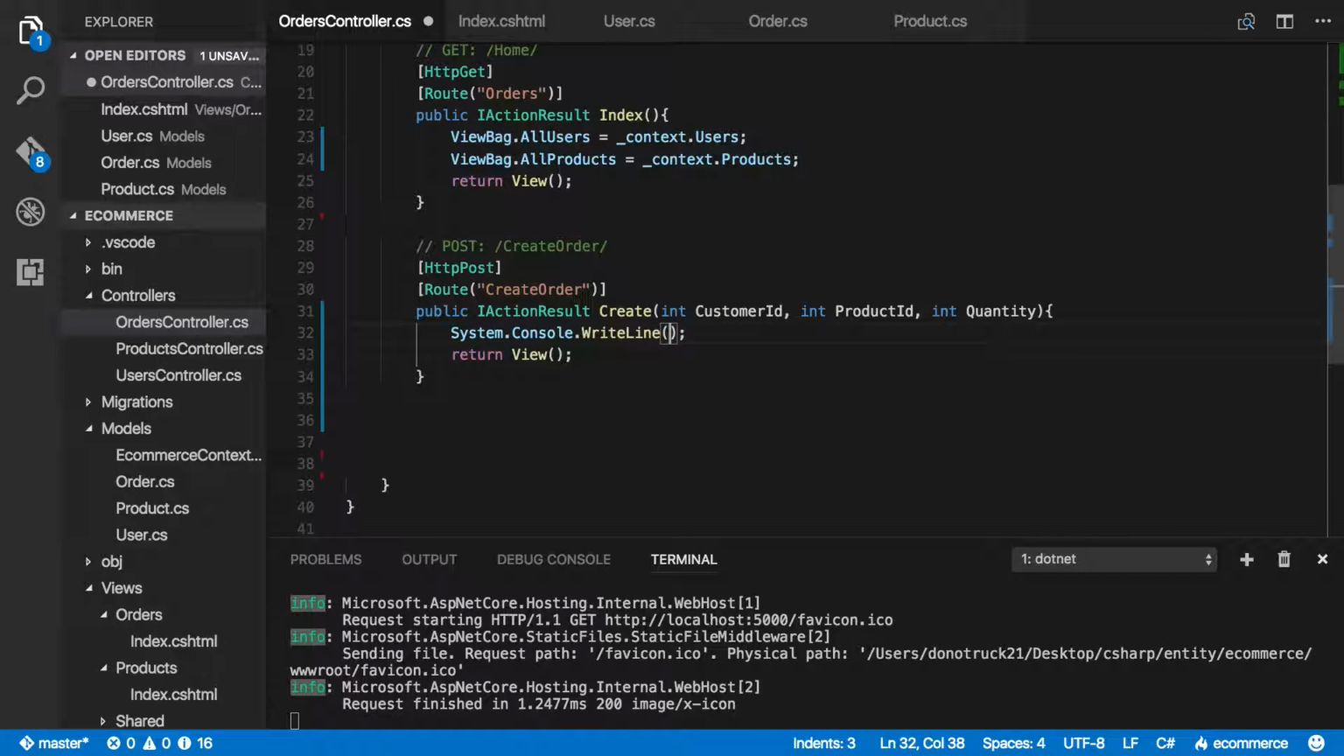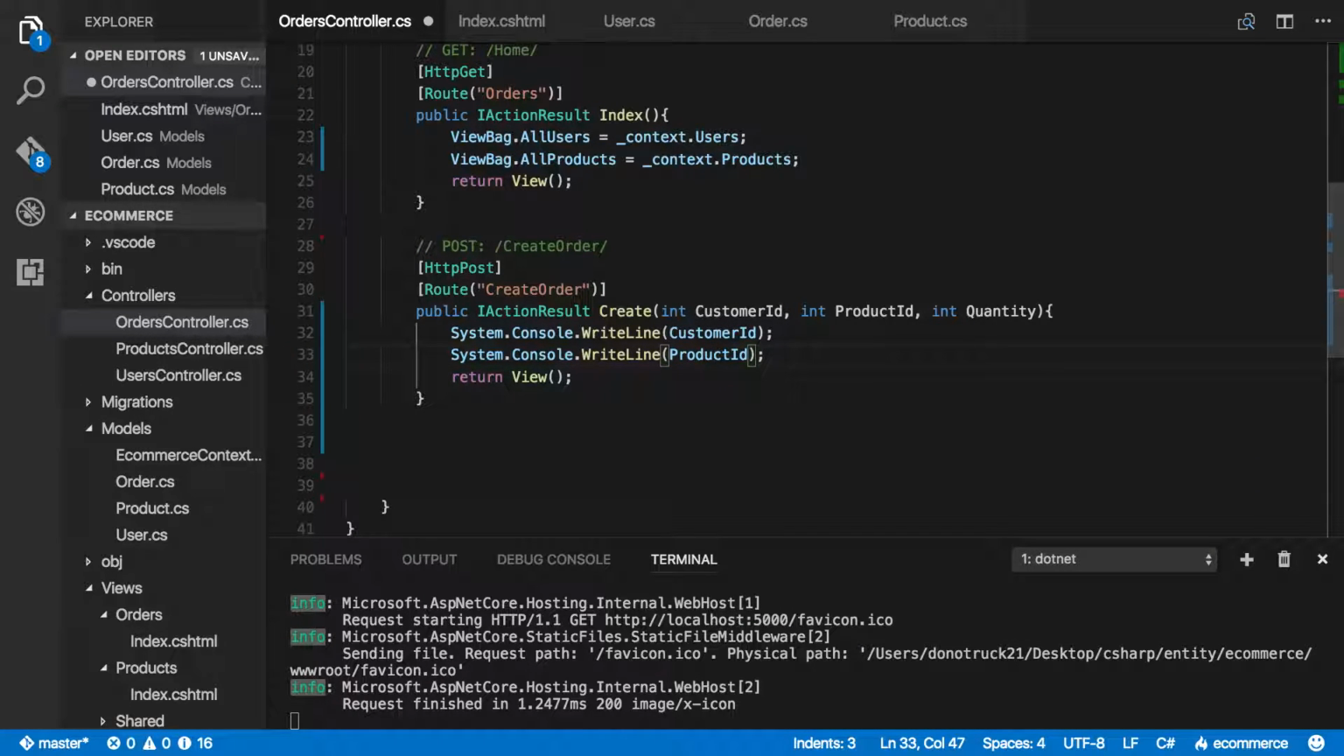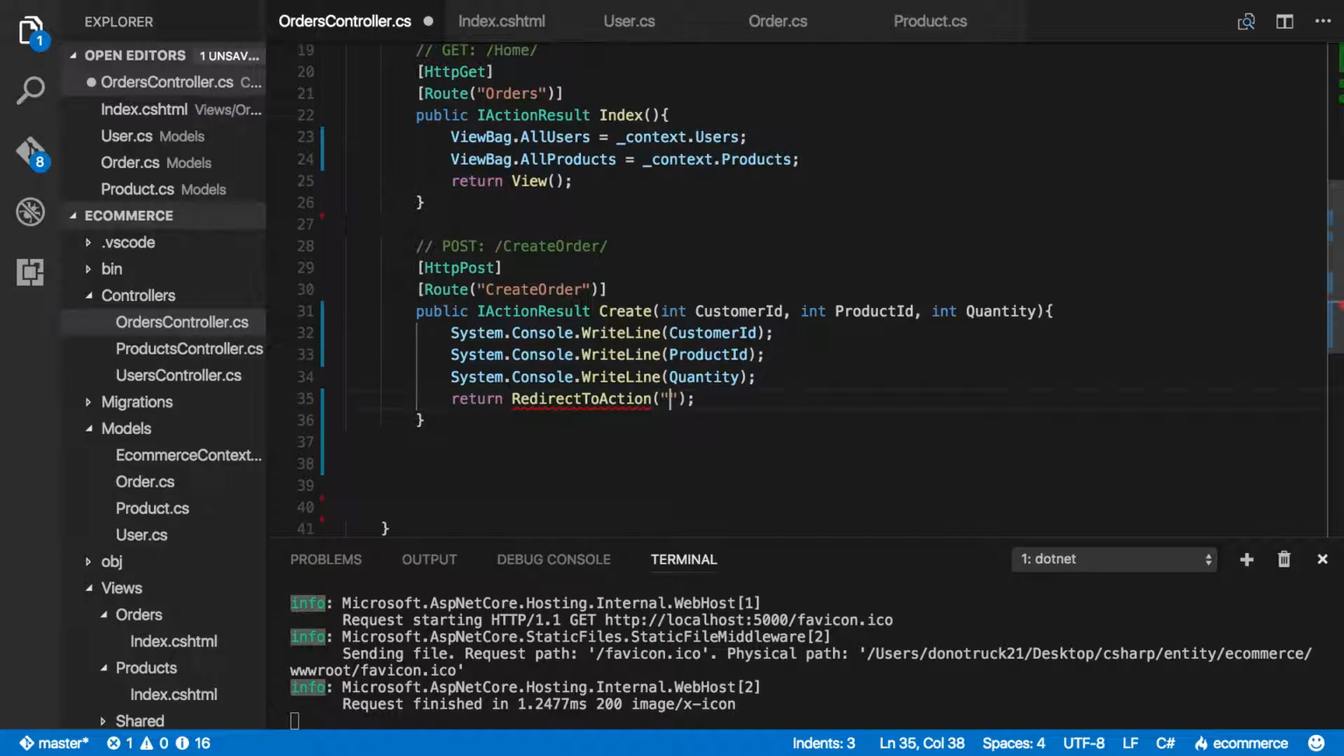And how about we print these out real quick just to see what we get. Product ID. Cool. Return redirect to action index. Cool. So we're clear on what's happening so far? We're just literally going to submit the form, which is going to hit this route, which is going to run this function where we've passed in those three form fields, and we're just going to print each of those out and then redirect back to our index page. Cool.